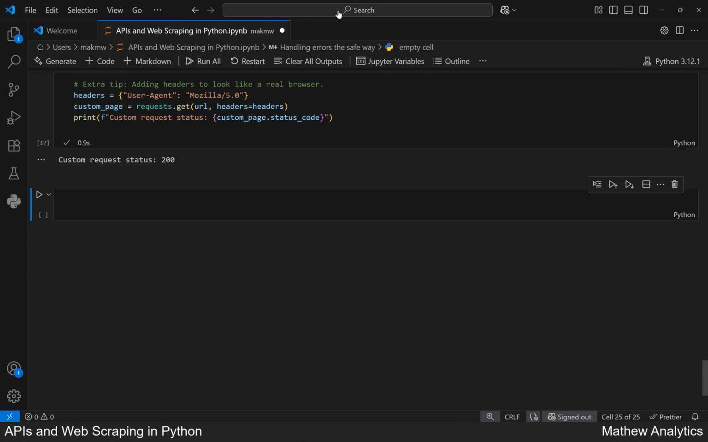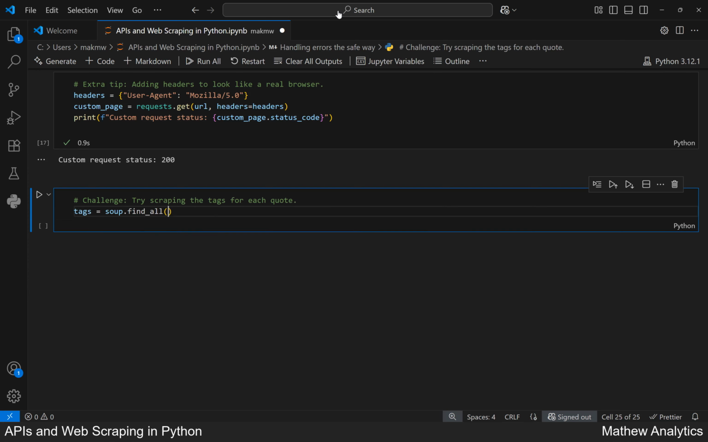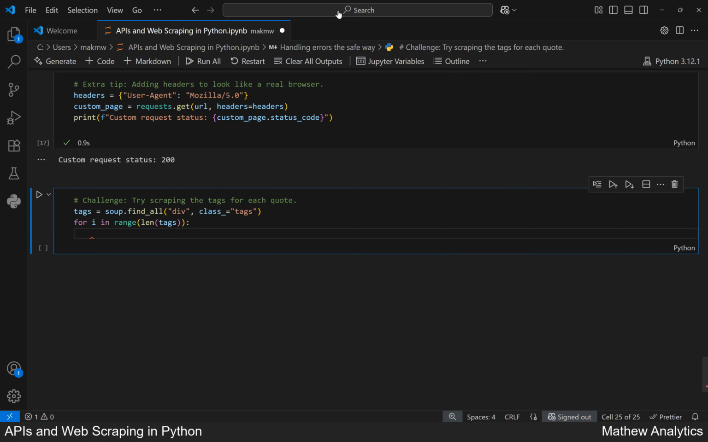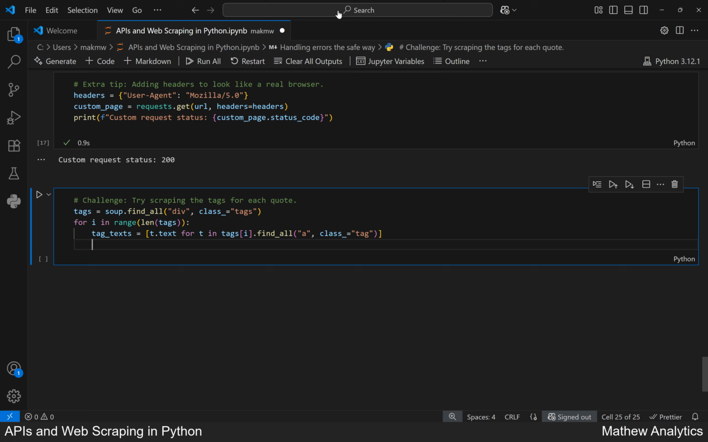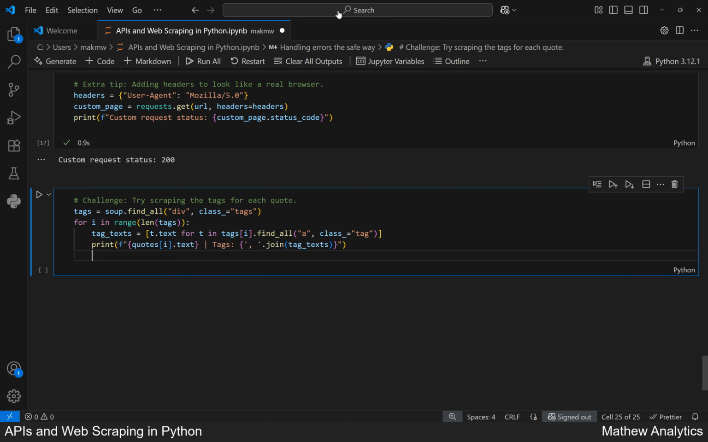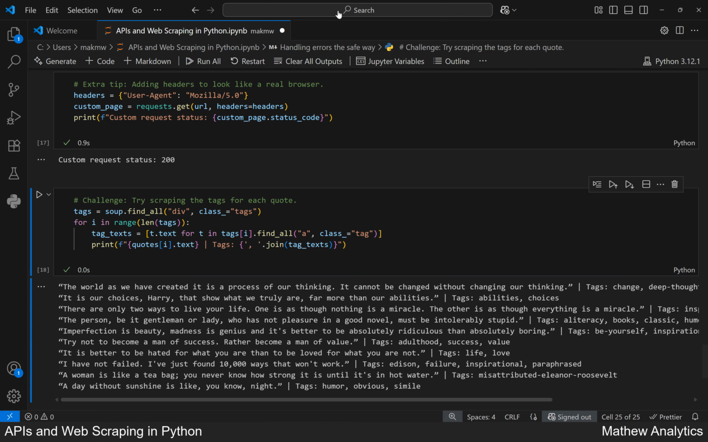Are you ready for a challenge? This code looks for the tags connected to each quote. It pulls out all words used to label the quote, which might show what topics it is about. Try to understand or change this code to grab other details, and see how creative you can get. Running the cell now. What other page elements can you collect and print? See if you can make your own scraping script from scratch.